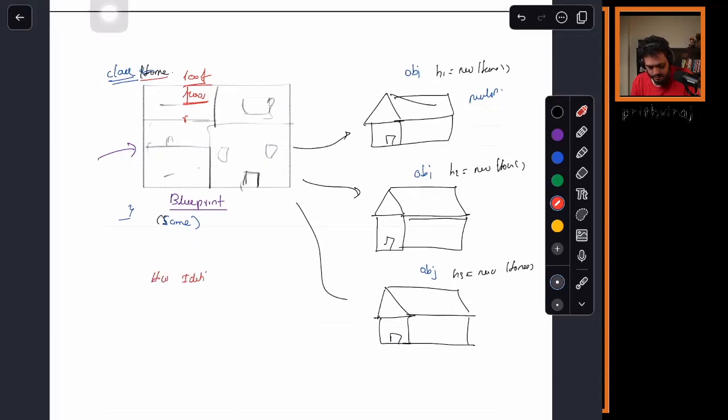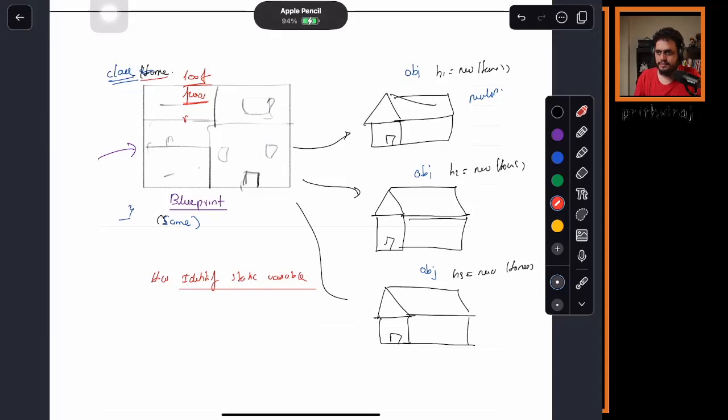Identify static variable. Okay guys, that's it. I am done for today. It's already 7:48, we'll wrap up the class. Did you guys understand this?